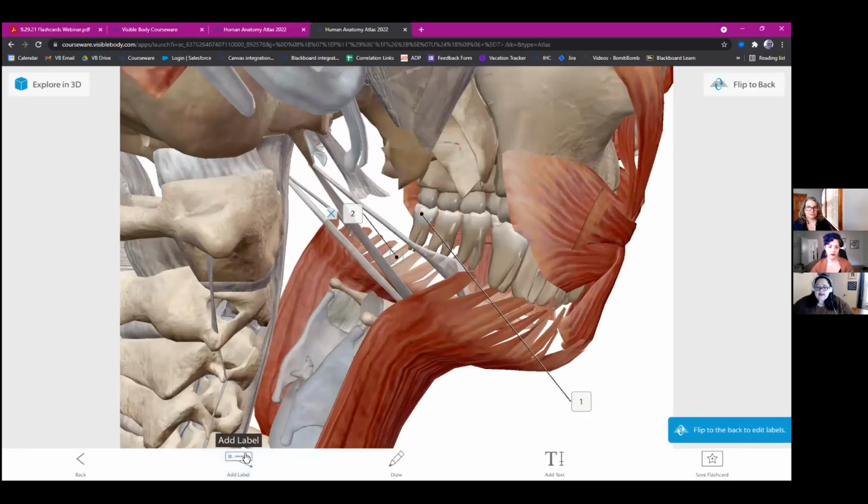I don't know about y'all, but back in the day when I had those index card flashcards, I used to try to put as much on a single card as I could. And you can absolutely do that here as well. You don't have to do just one structure per card. You can do as much as you want.